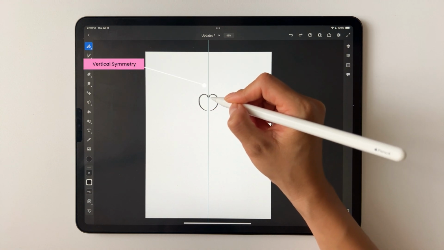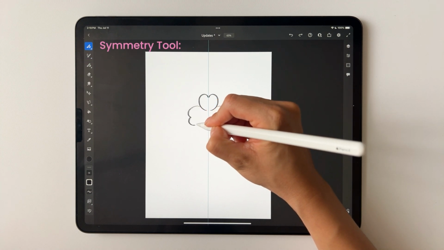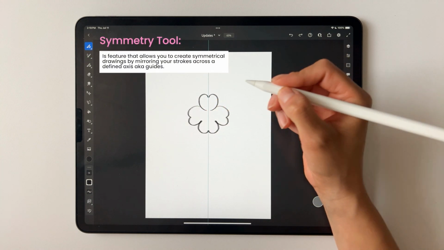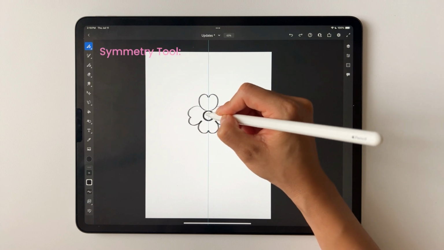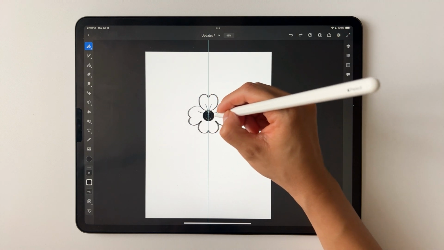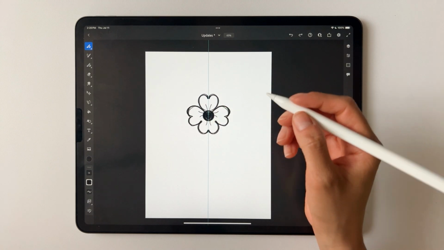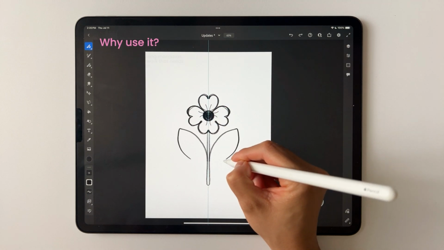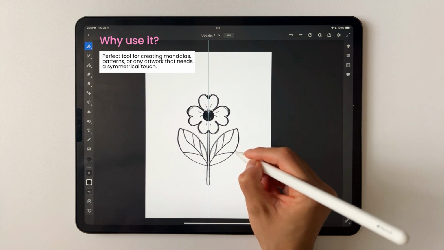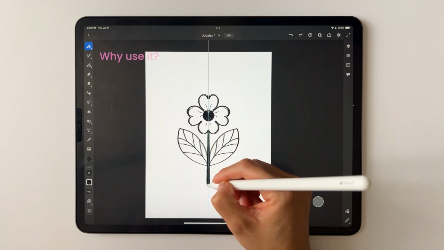So in case you're wondering what exactly the symmetry tool is, it's just a feature that allows you to create symmetrical drawings by mirroring your strokes across a defined axis, aka guides here. By mirroring your strokes across a defined guide, you can easily make balanced and harmonious designs. This is super handy for creating things like mandalas, patterns, or any artwork that needs a little symmetrical touch.